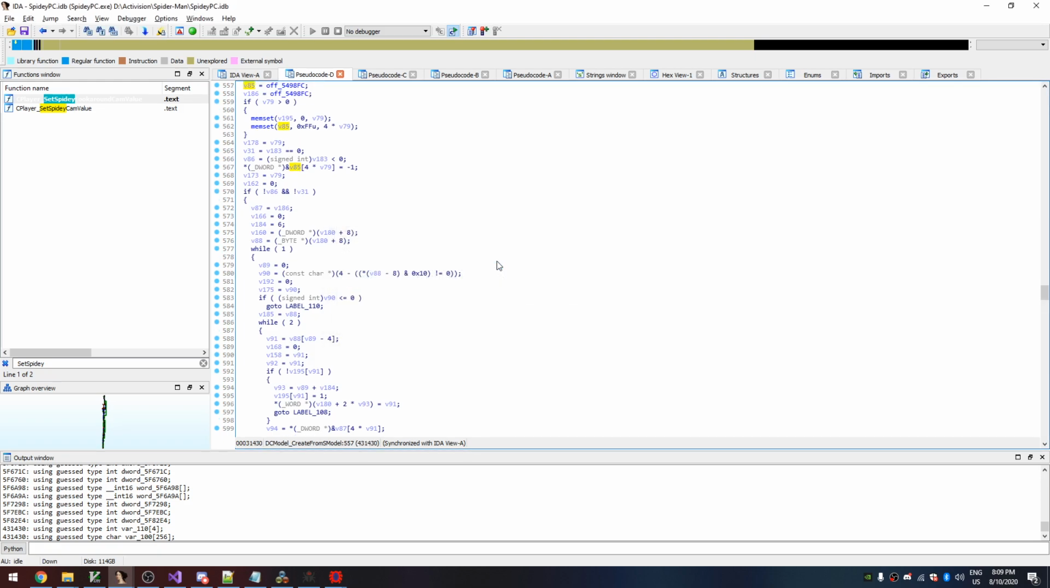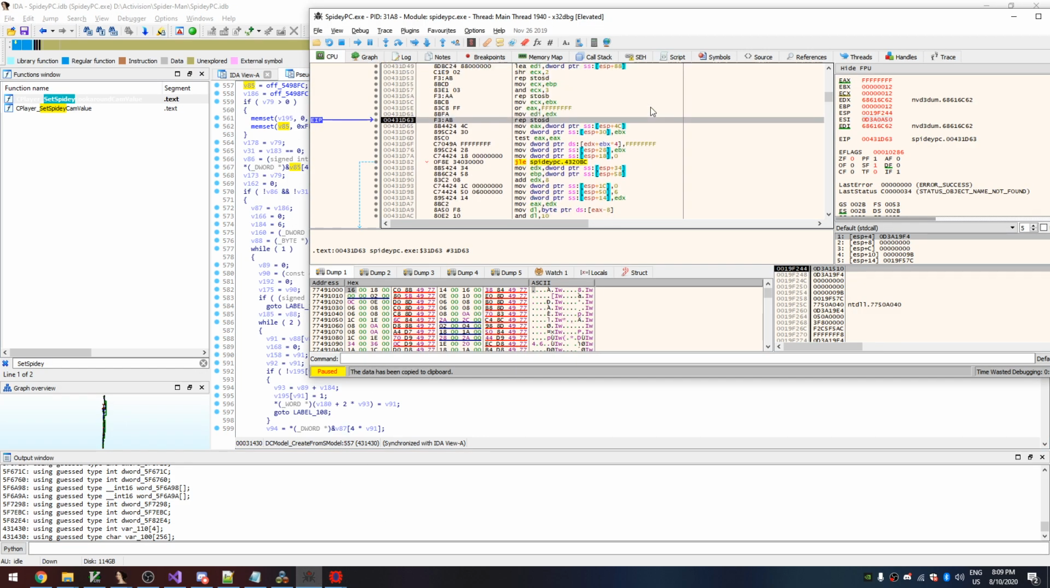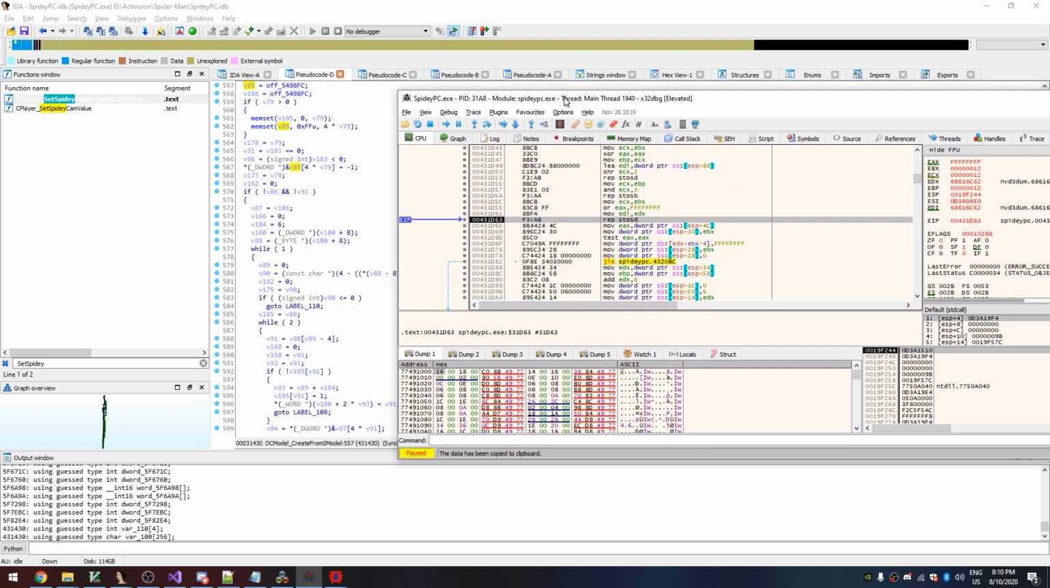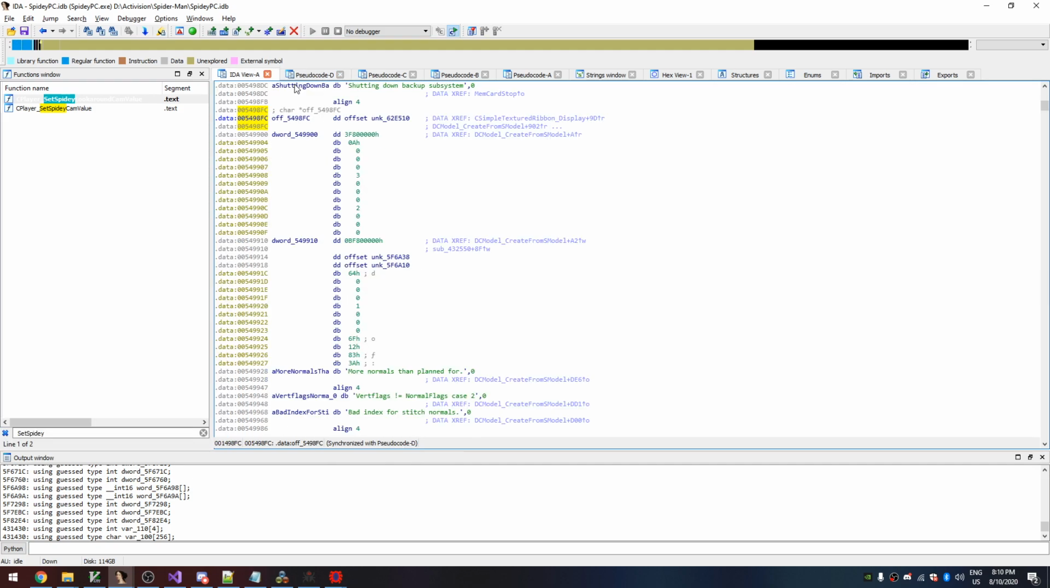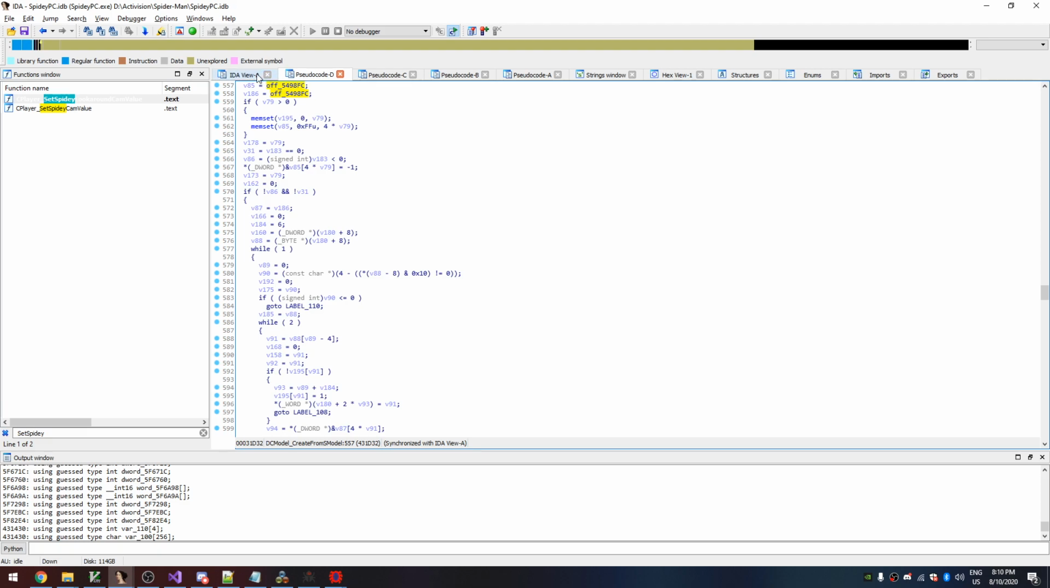EI. Wait, it's a global offset. What? How can this even happen? Hmm. So it's right. So it sets FF to there. Okay, whatever. Okay.